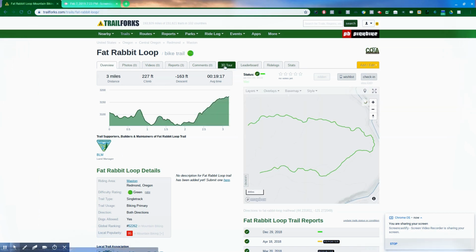Now, this is key to see. We've gone from the entire country at this level, and by clicking on a trail, we've gone into the trail region to the trail itself. So the trail we're looking at is a trail called Fat Rabbit Loop. It's in a trail system called Maston. That trail system is in a city called Redmond. That city is in a region called Central Oregon. That region is in a state called Oregon, and that state's in the country called the United States.